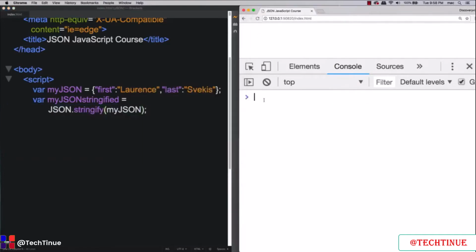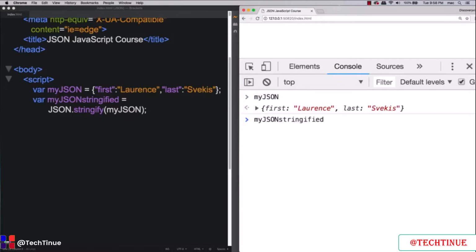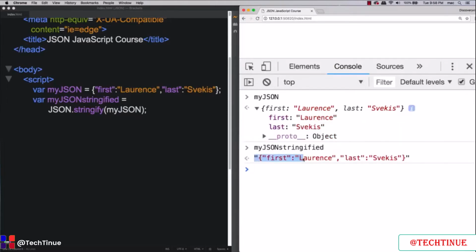So when I refresh it, we see that we still have the my JSON, if we want to output that. And we also have the my JSON stringified version. And if we output that, we see that it's just a little bit different. So we're not actually seeing the first name, the last name. It's all quoted. So this is the same as within just any string value. This is a string value of the JSON object.